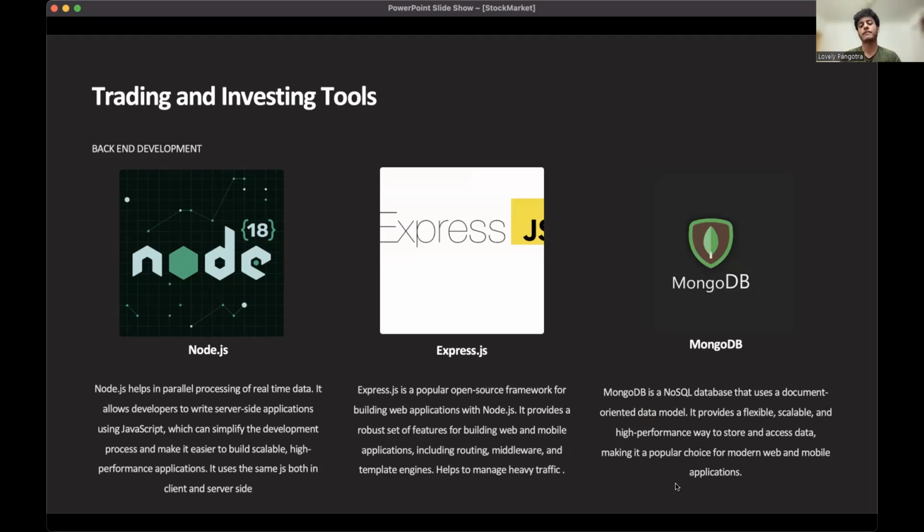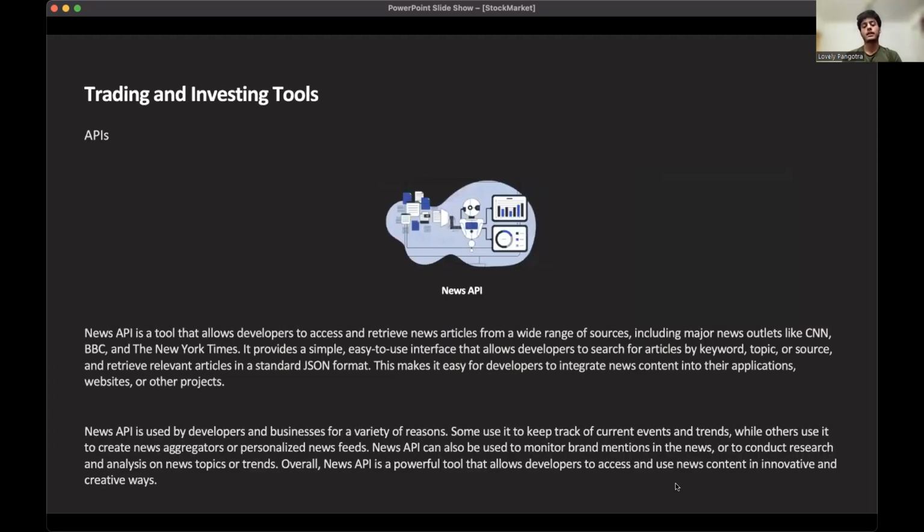So then we have MongoDB. It's a NoSQL database that helps in creation, deletion, updation and retrieval of the data in a very efficient and high performance way. So the APIs that we used in the web app are News API.